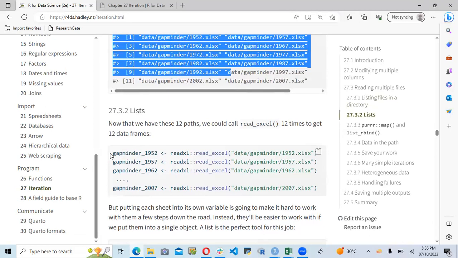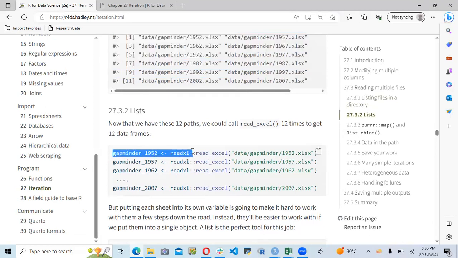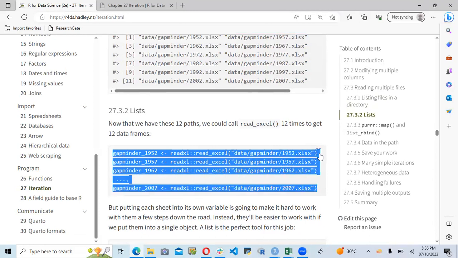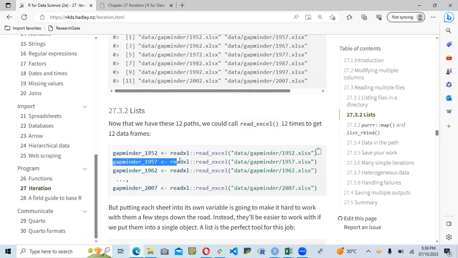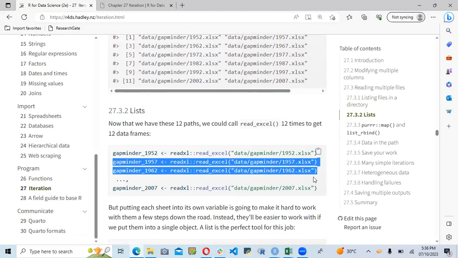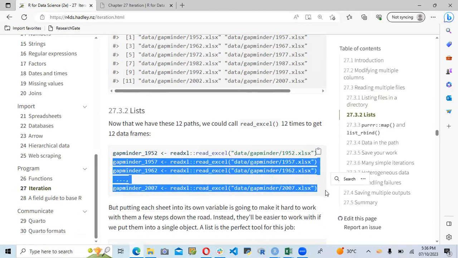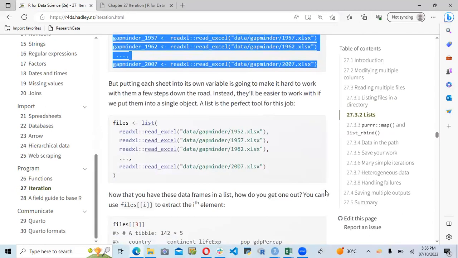So when I first started learning, I think I would be doing it like this: I want to import the one of 1952. I've imported it. I'll now go to 1957. I do the same thing, and up till 2007, I've imported the same thing.